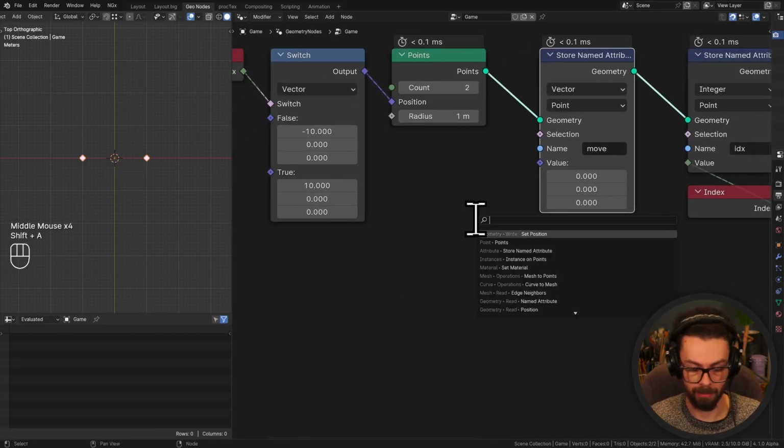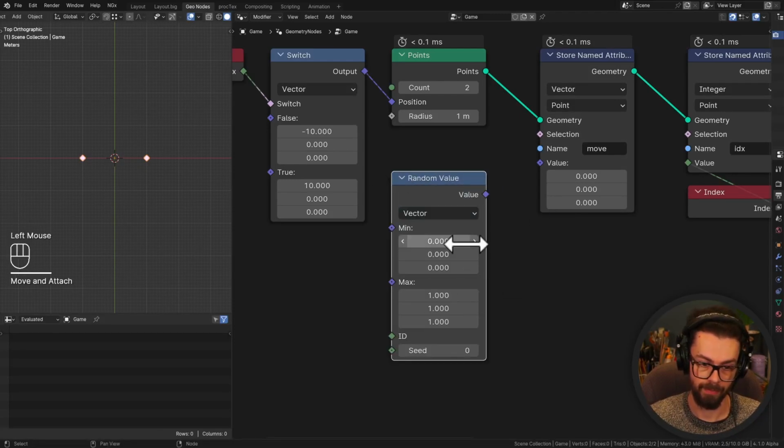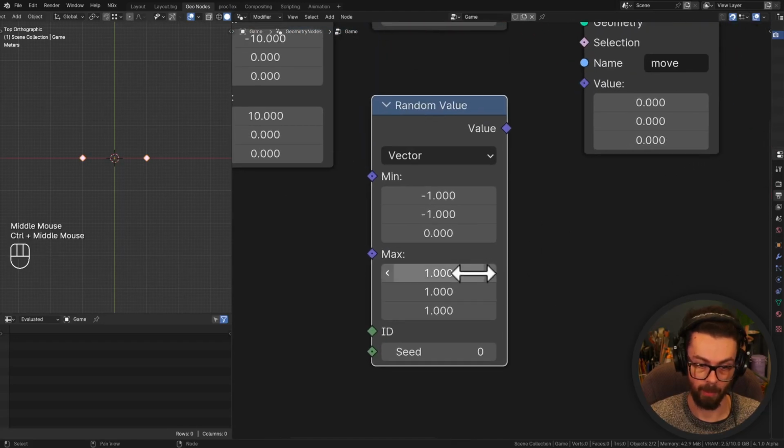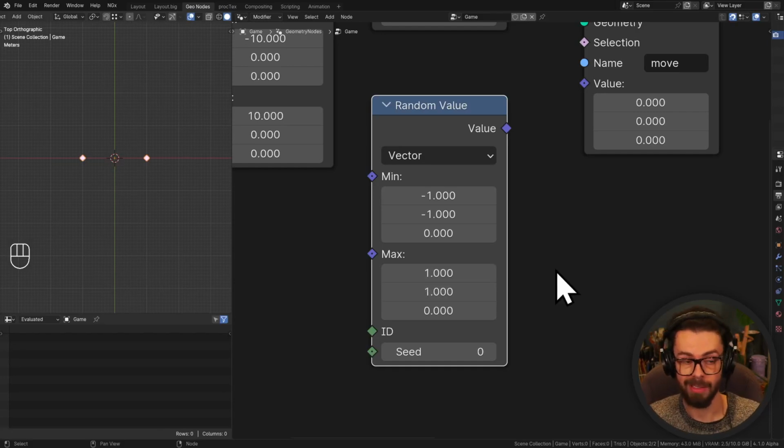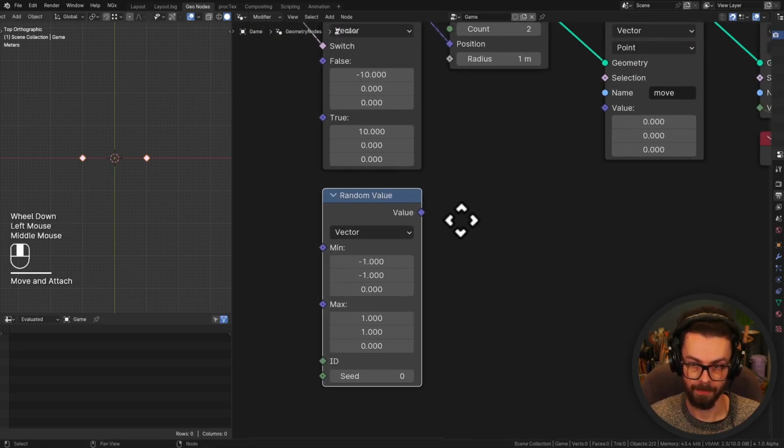And I'm going to use a random value, a vector between -1, -1, 0 and 1, 1, 0. So you can see this is just going in the XY plane. Now you can quite easily extend this game to be three-dimensional. That might be something that you want to do. But for us, we're going to keep it simple. We're going to work just with the XY plane here.